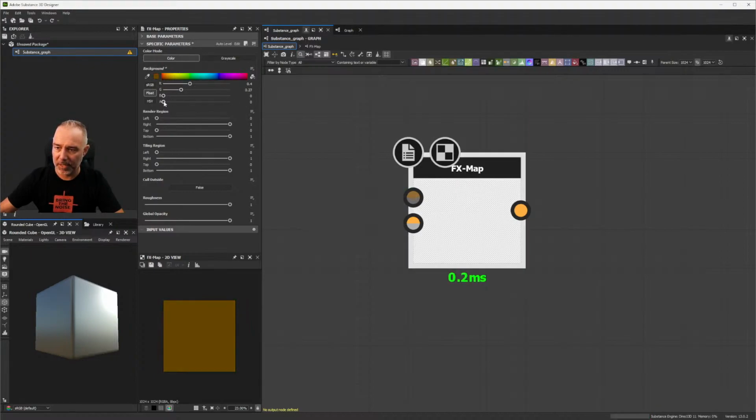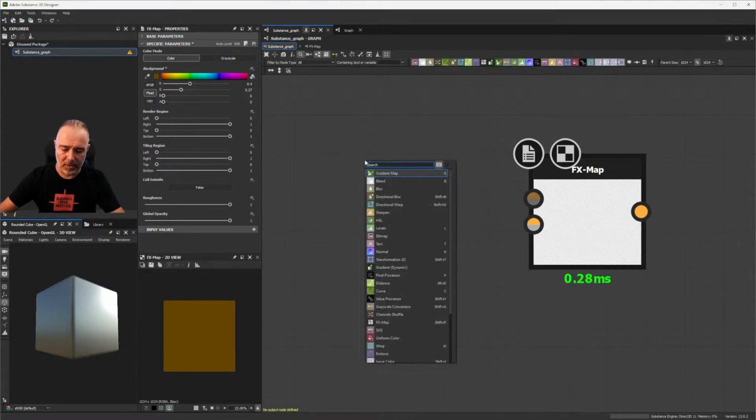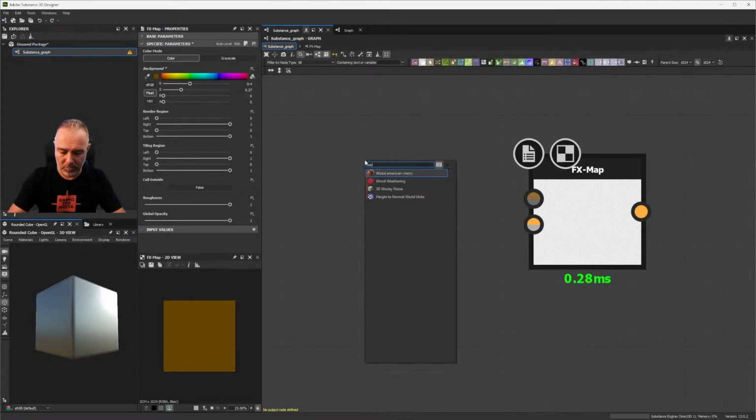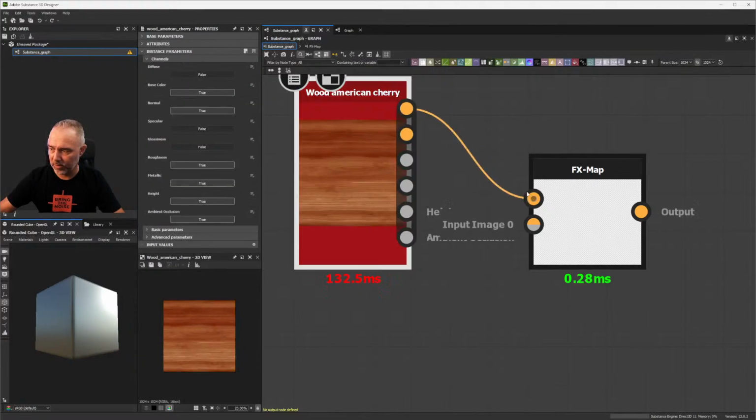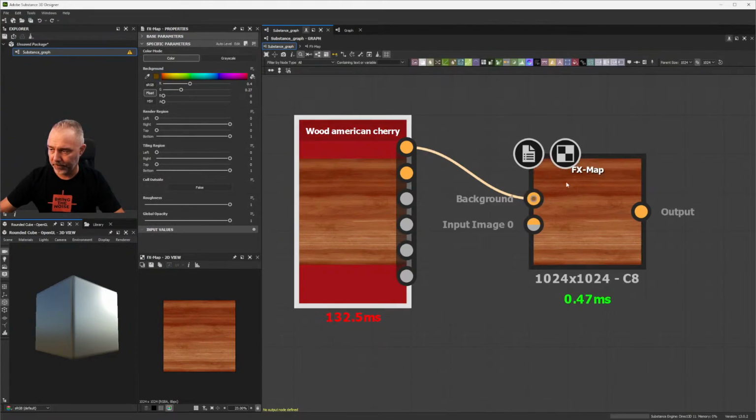Here you don't see anything because you have to activate the alpha. So you can do it this way, or you also have a background input. With the background input, I can take whatever, let me call a material Wood American Cherry, for example, and if I take the base color, I can put this as background or whatever color image.